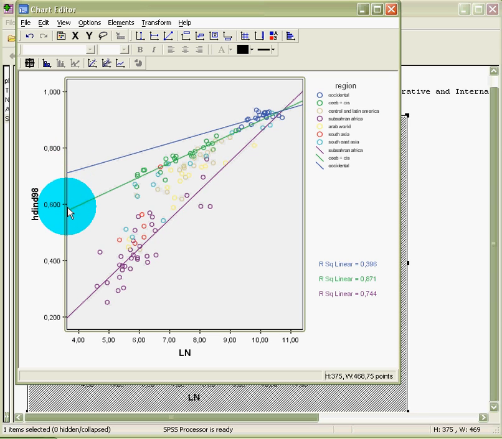So this is, for instance, our constant in the model, and we have to subtract something to get the constant for communist countries, and we have to subtract a whole lot to get the constant for sub-Saharan countries. So this is more of a graphical way to show how these dummies work.